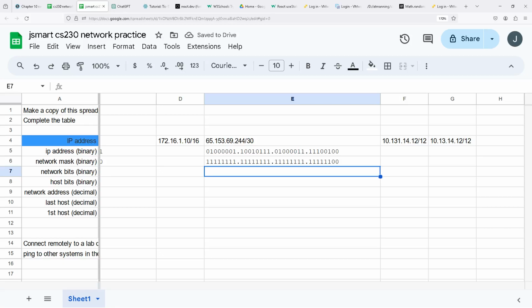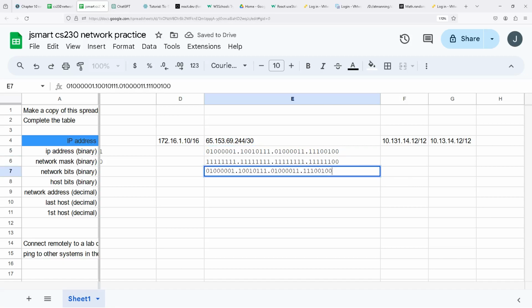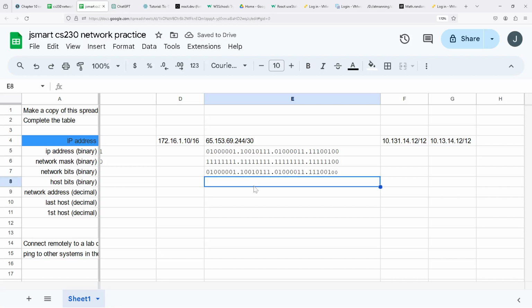My network bits, well, are all the bits, basically this number. I'm going to copy that. Turning the last 2 bits to 0, which they already are. So I shrink that down. I'm shrinking that down just to make it clear. Those are my host bits. So what I'm seeing is 192.65.153.69.244 is actually my network number.